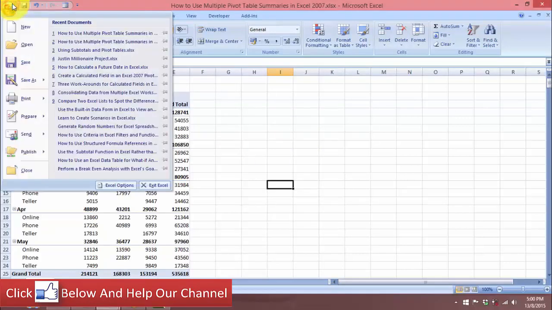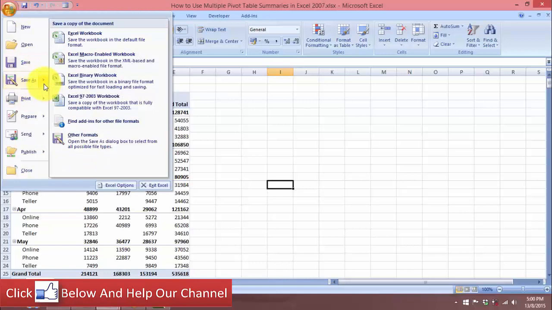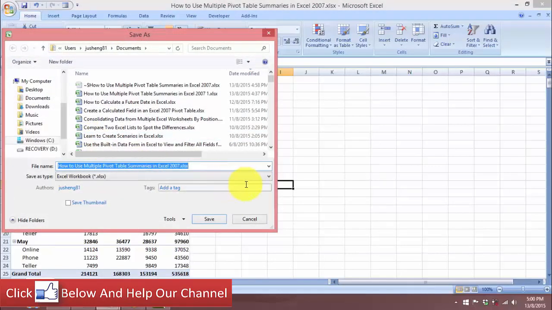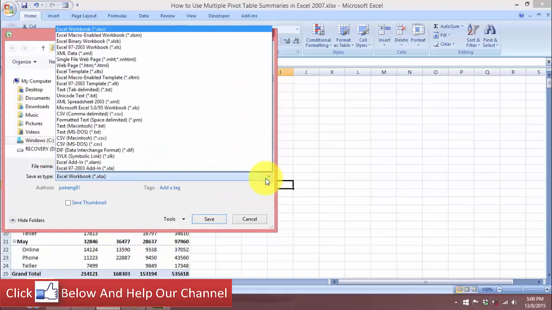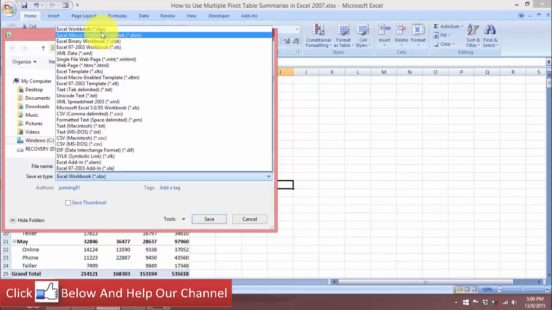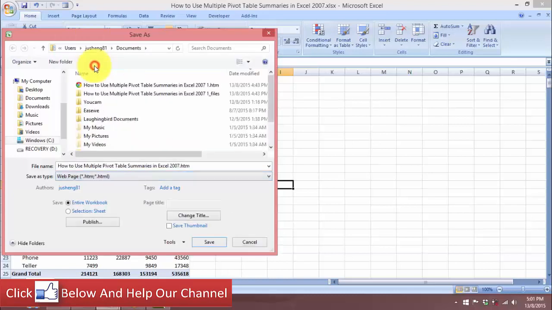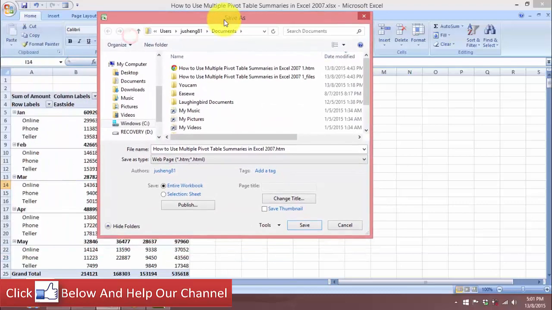the File menu, go to Save As, and here I'm using Excel 2007. Choose Other Formats and come to this drop-down list over here. As you can see, we have a lot of options. What you need to choose is Web Page, and it's going to save the spreadsheet in HTML format. So let's choose this.